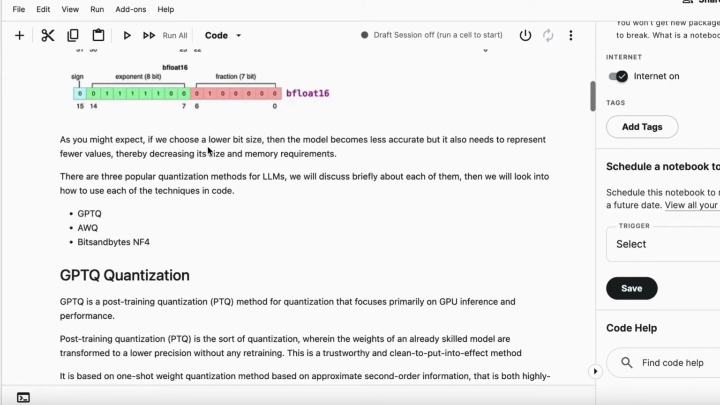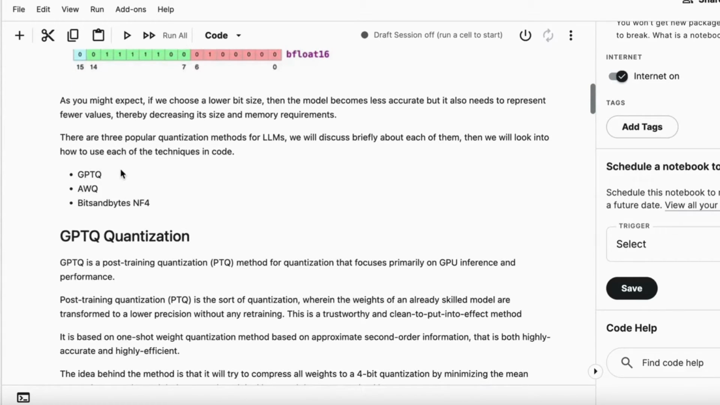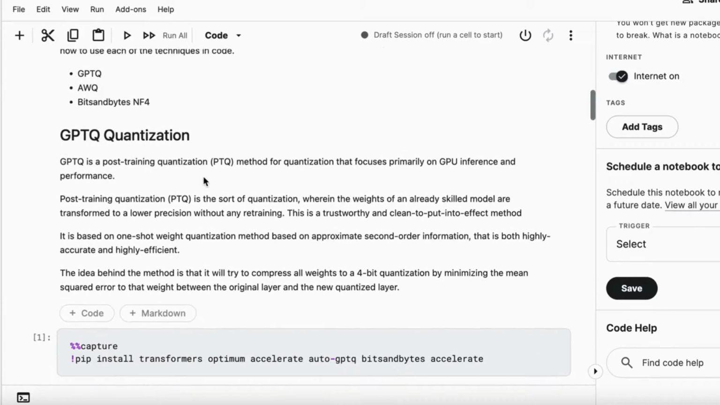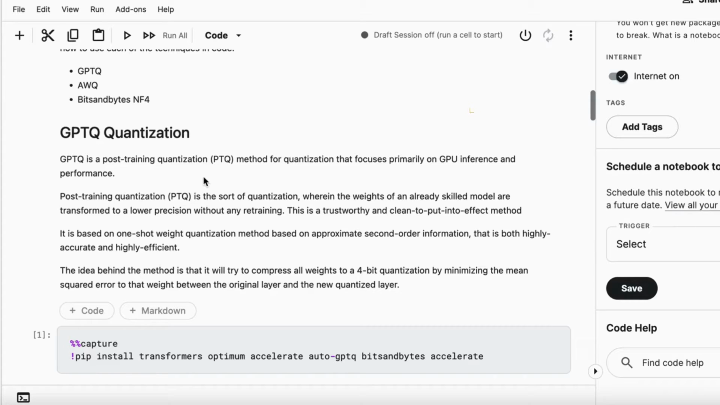So to maintain accuracy, we build various kinds of quantization techniques that maintain the accuracy, but also decrease the size and give us a memory efficient large language model. These techniques are GPTQ, AWQ, and BitsandBytes NF4 quantizations. Okay, so let's get started with these techniques one by one.